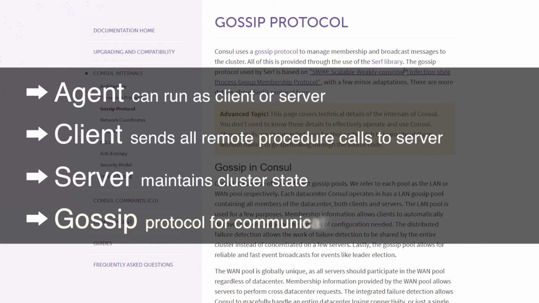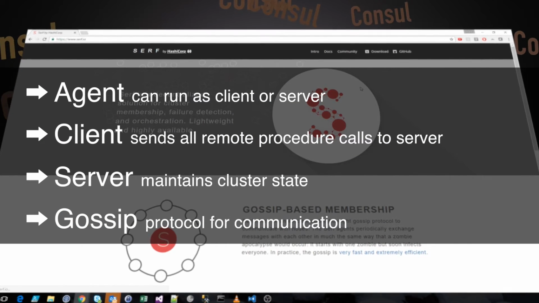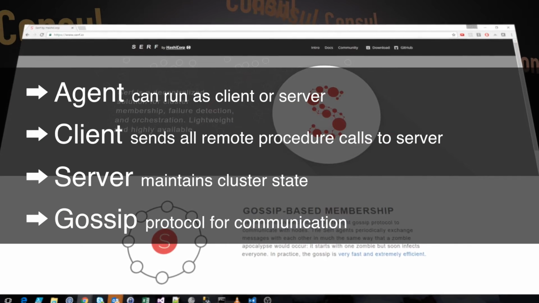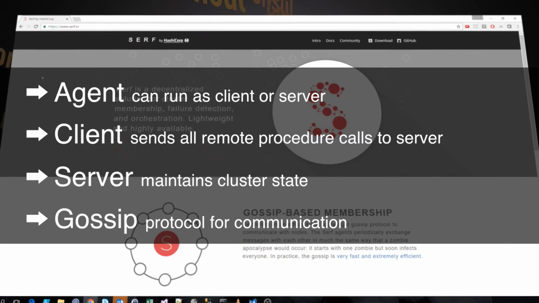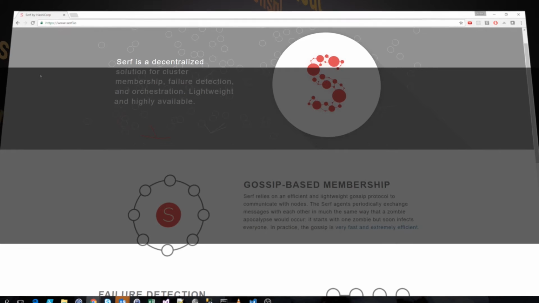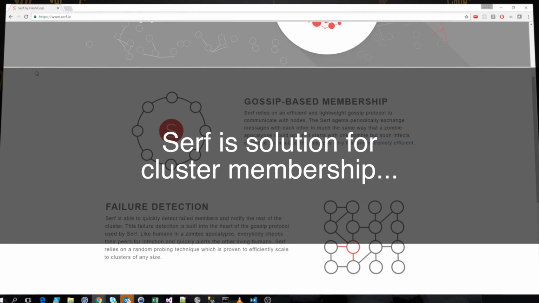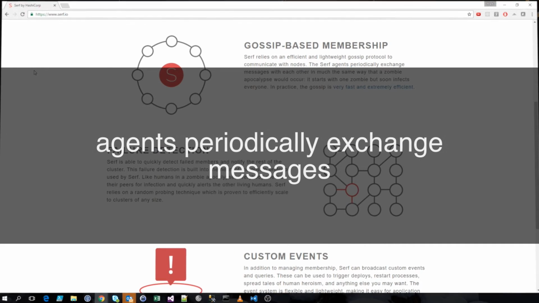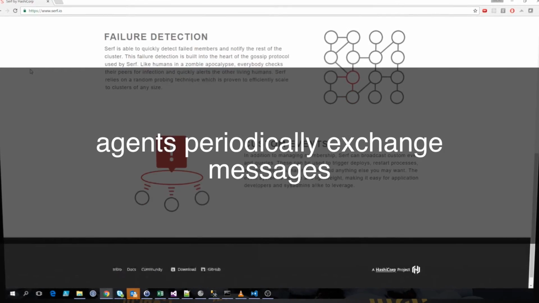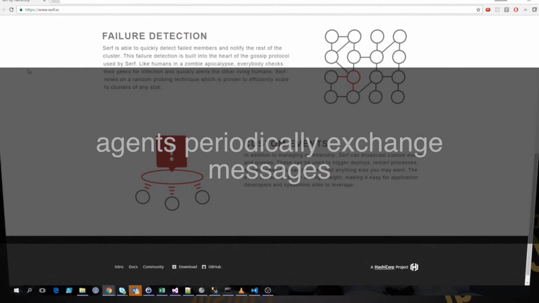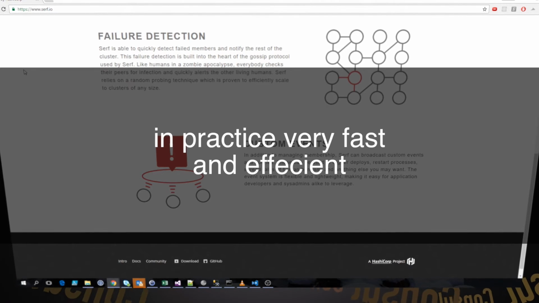Gossip. Consul is built on top of Serf, which provides a full gossip protocol. Serf provides membership, failure detection, and event broadcast. Gossip is used because it is lightweight and performant. Serf is a decentralized solution for cluster membership. The Serf agents periodically exchange messages with each other in much the same way that a zombie apocalypse would occur. It starts with one zombie but soon infects everyone. In practice, the gossip is very fast and extremely efficient.